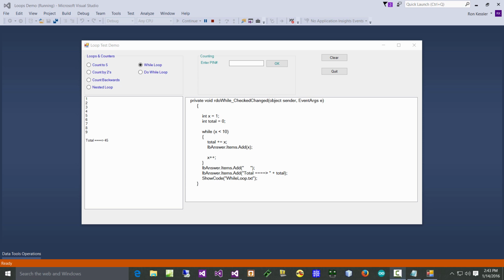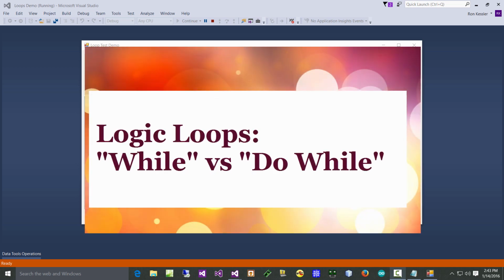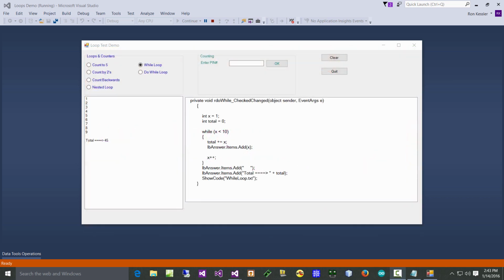Well, now that we've looked at the for loop as an example of a counted loop, let's take a look at category number 2, and that is the logic loops. And this example here is just going to show you how the structure of the loop works.